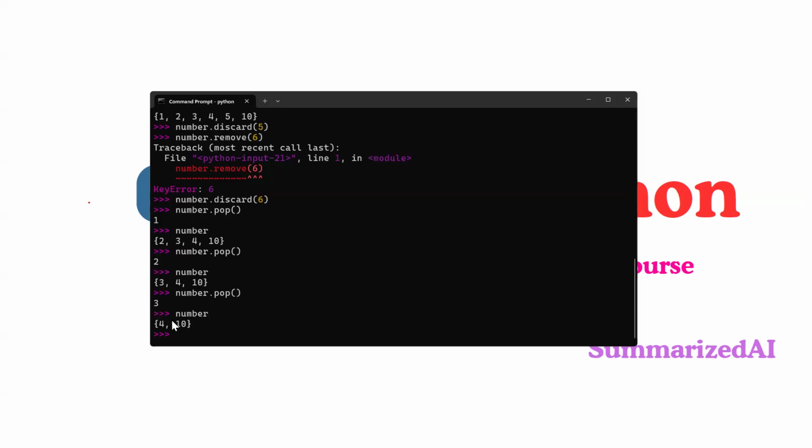Cool. Now, if I wish to remove all the numbers, for that, I can use clear.